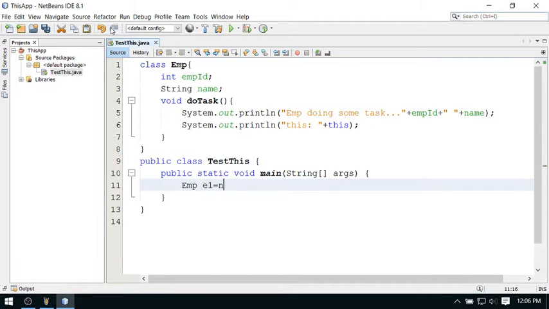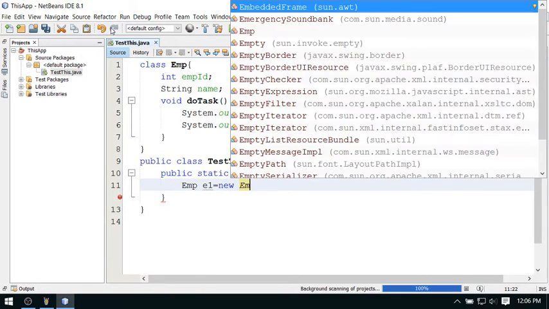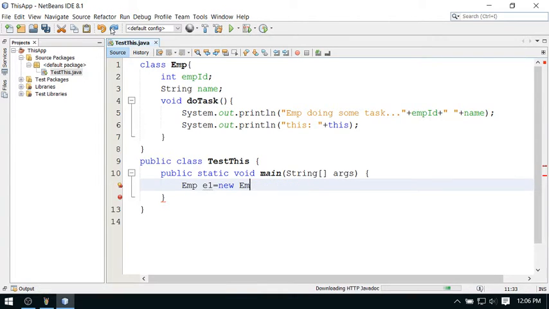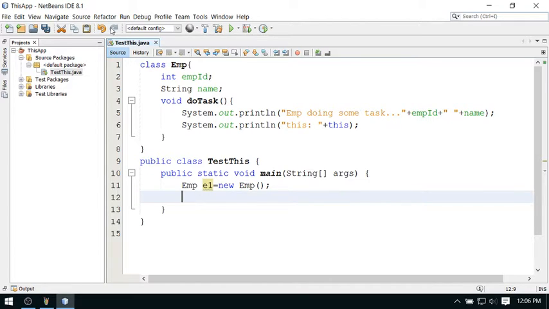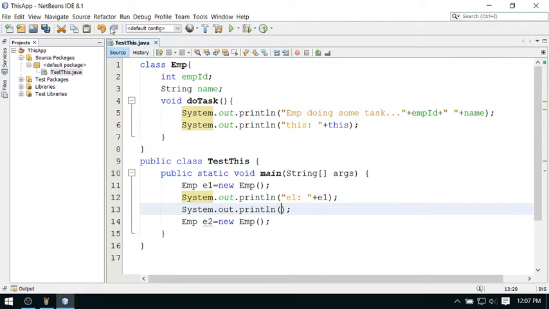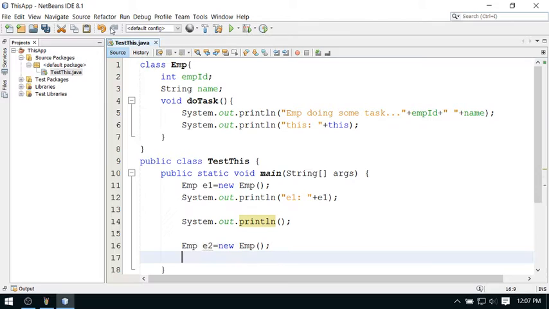This is e1 equals new Employee, sorry, this is the Employee class I'm going to use here. This is employee1, and one more object I'm going to create, employee2. Now print e1, let's see what will be done by this statement. And now I'm going to put one separator here and then print e2. This is e1 and this is e2.